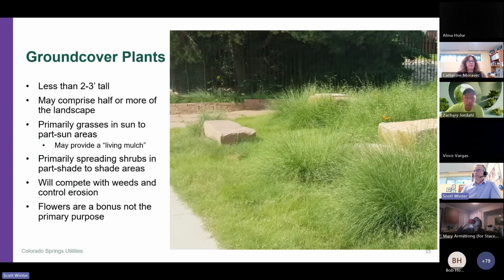So this is you're controlling erosion, competing with weeds. In this layer, in my opinion, flowers are kind of a bonus, but not the primary purpose of this layer. This is your layer that's covering the ground.